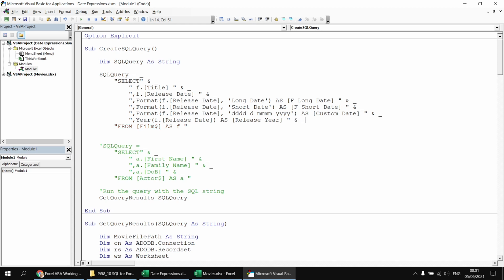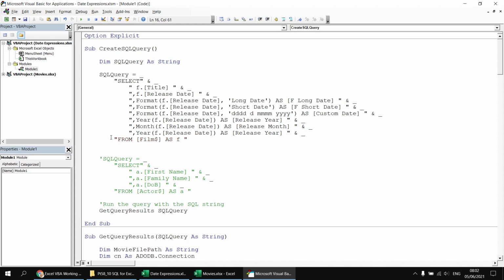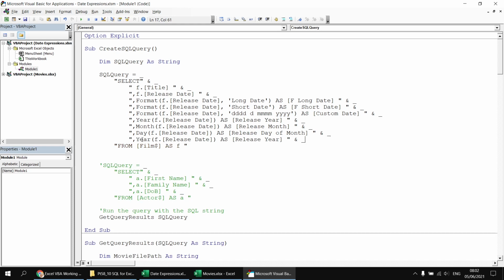So let's concatenate a continuation character, and then rather than writing all that out again from scratch, let's just copy the year function, or the entire line involving the year function, and then change the year to say month in both the function name and the column alias. We'll paste it in again just below, and we'll extract the day. So this is the day of the month. Let's call this release day of month. And I'll spell month correctly eventually. And then finally, we'll have a function called weekday, release day of week.